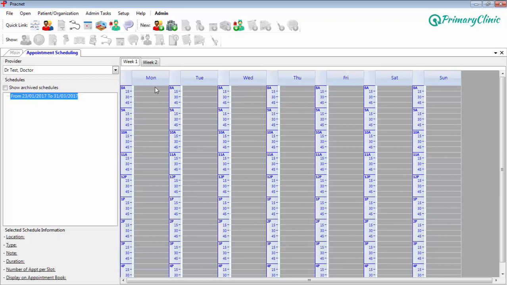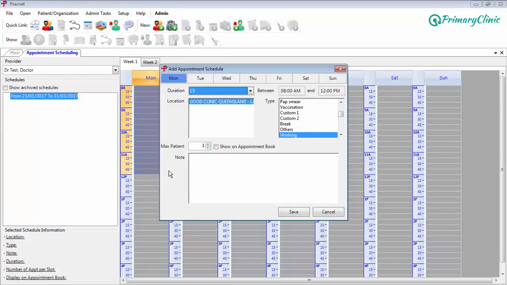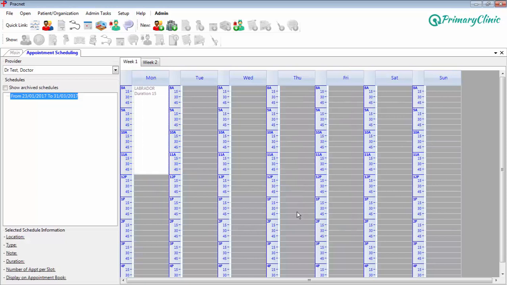To add the working times for the provider, you can either right-click on the start time and select Add Appointment Schedule, or you can click on the start time and drag the mouse down. Then right-click and Add Appointment Schedule. Select the working option and select Save. You can now see that from 8 AM to 12 PM, we have this provider on a Monday as working.